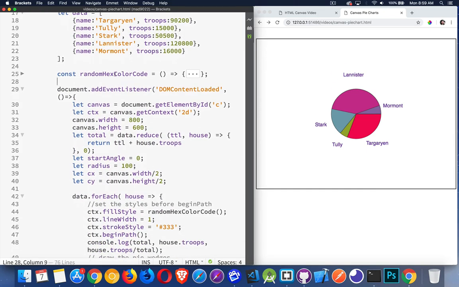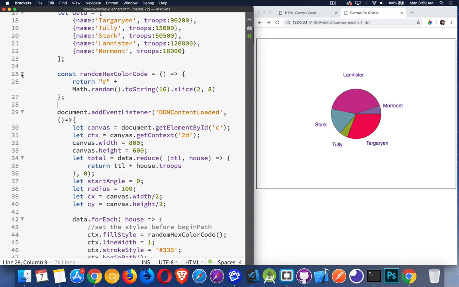I've got a function for generating a random color. So all the colors that I'm putting inside of here, just a simple one line of code. You want to generate a random hex code. You need the hash mark in front of it. I'm generating a random number, so this will give me something between 0 and 1. It'll be a long decimal, like up to 15 decimal places, I think it is.